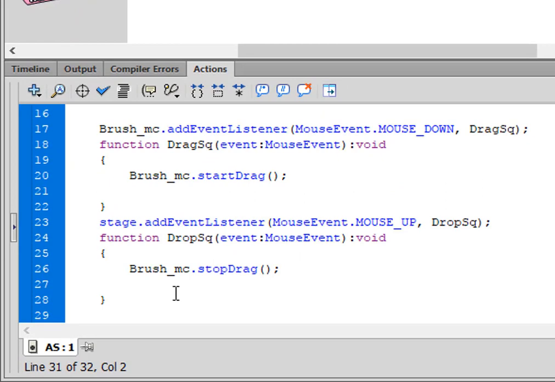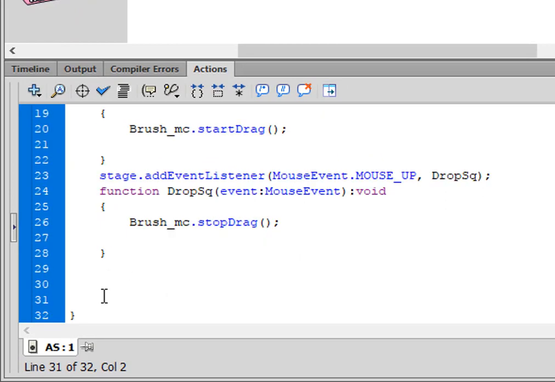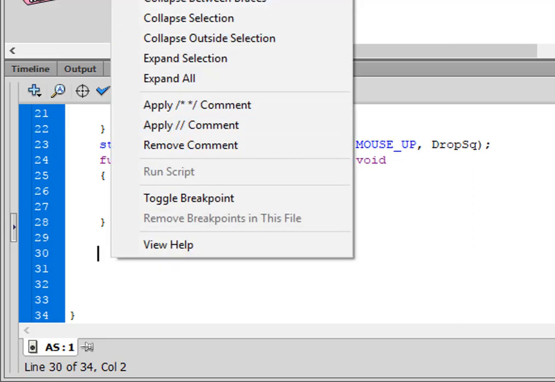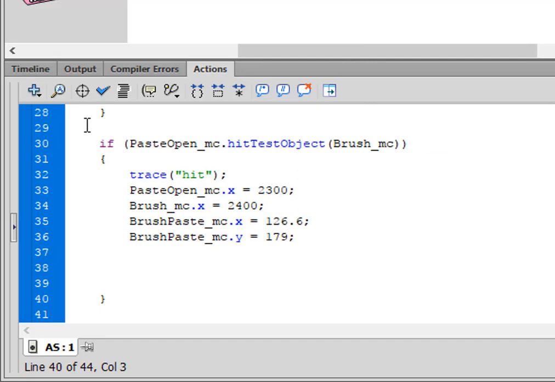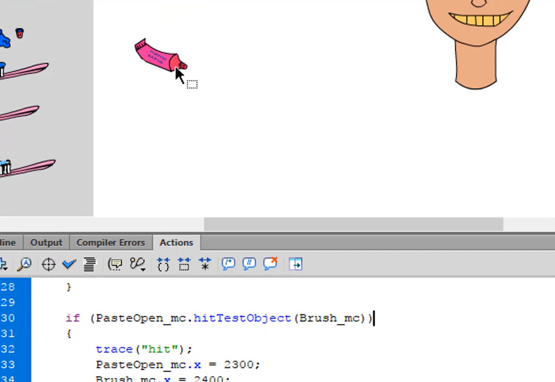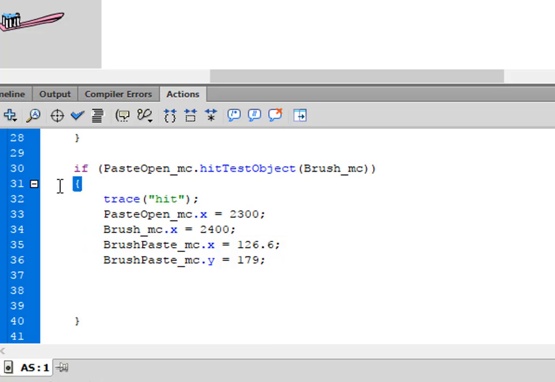Down here at the bottom, before that last curly bracket, put a couple of enters in there and type this code. Type: if, open bracket, paste_open_MC, period, hitTestObject, small h, capital T, capital O, that turns blue, open bracket, brush_MC, close bracket. So if the brush touches the paste when it's opened, then we're going to do something. So there's an open curly bracket.